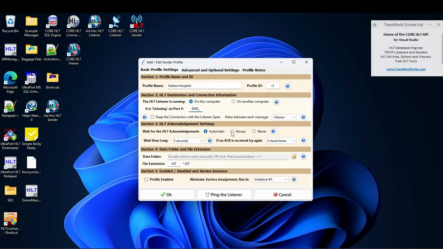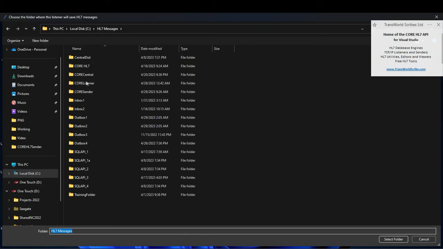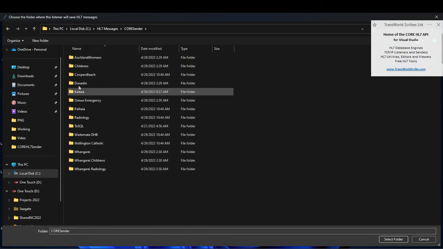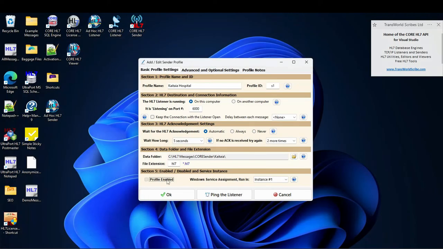The rest of these settings we can leave as default, and we just want to go to data folder and open this up and select your data folder. For us, we'll select this Core Sender Kaitaia folder. And once you've done that, you can come down and enable a profile, Windows Service Instance 1, but your service won't be able to run until we've purchased a license.